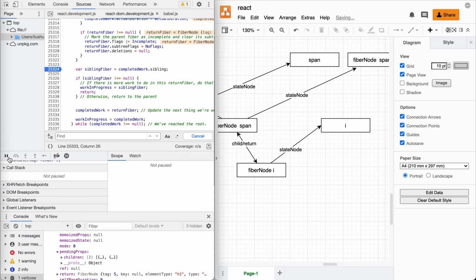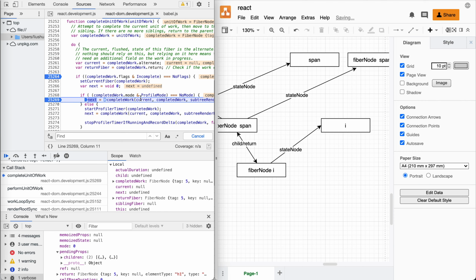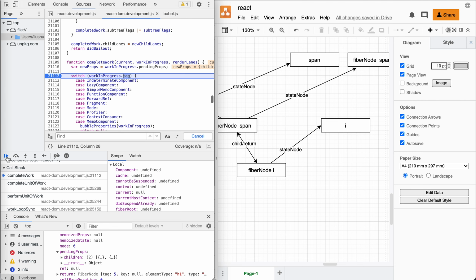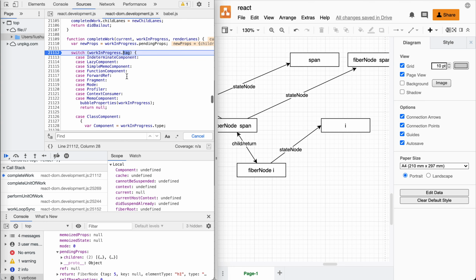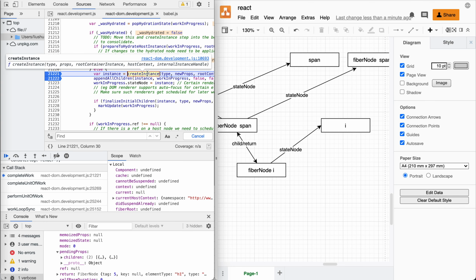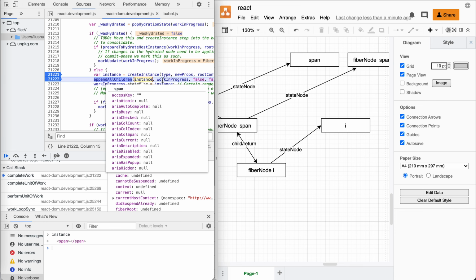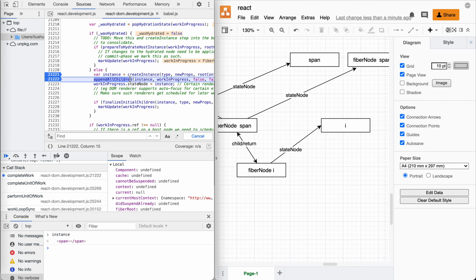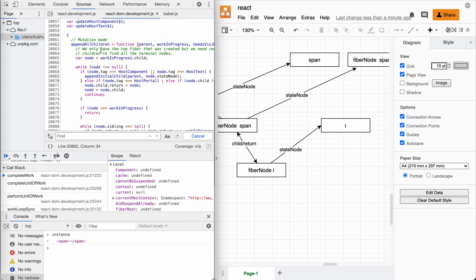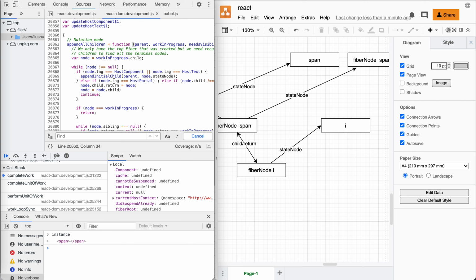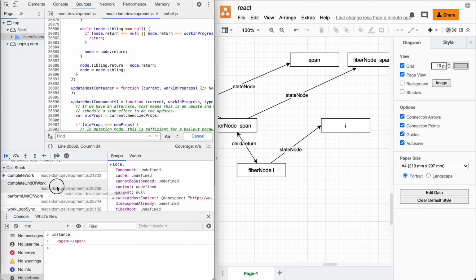Right? Let's take a look. Okay, now you see we complete the work on this span. We see the tag, it's 5, which is host component. We create an instance, and the instance is a span. We log it. But it has no children, so we append all children from work in progress to this instance. Let's see what it is. It says we only have the top fiber, and we would recurse down the children to find all the terminal nodes. So there's a while loop, blah blah blah. We could ignore it actually.